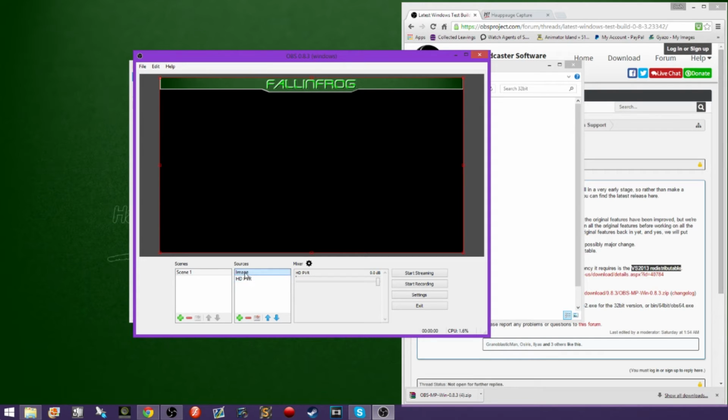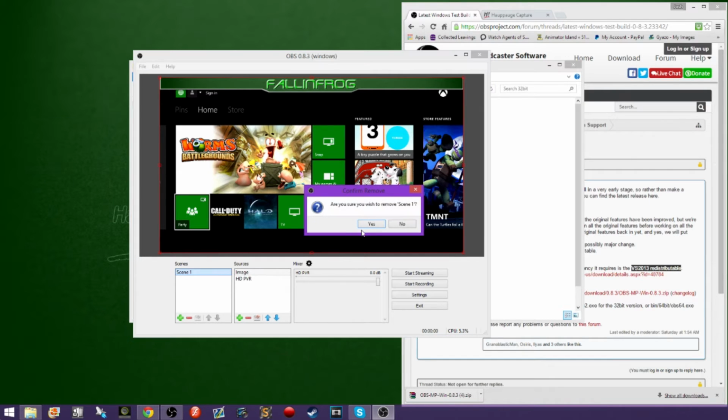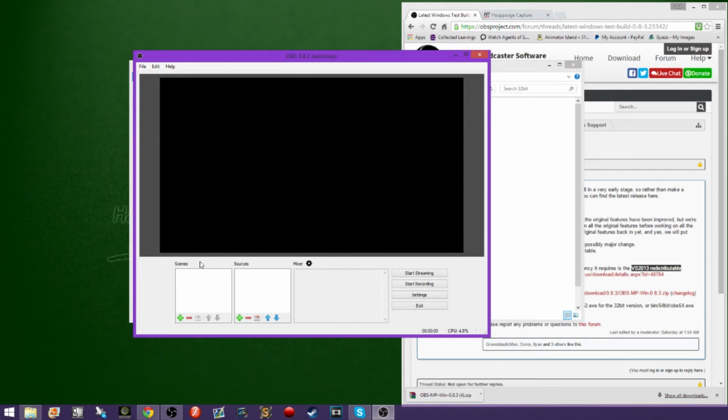I've got my HD PVR2 and my image, which is my overlay. It takes just a second to kick on the PVR and know to start capturing the footage and sending that over. But it is really quite simple to set up. So I'm just going to remove this scene, get rid of it all, and just show you this is what you would see if you start it for the first time.